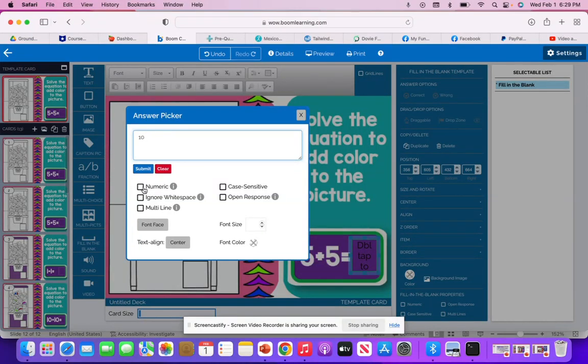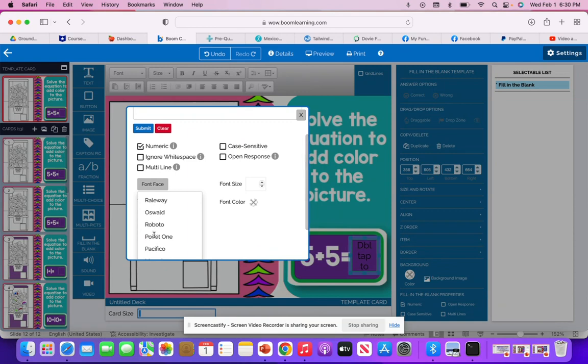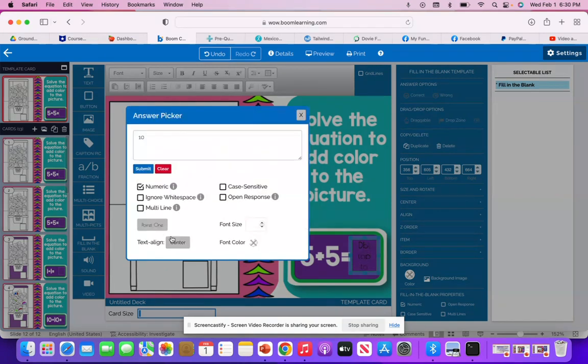You want this to be numeric. So you want them to use numbers. And then you're going to click submit. Unless you want to change the font. And I do. So I'm going to change it to this one. It's one of my favorite fonts that they have. I'm going to change the font size.